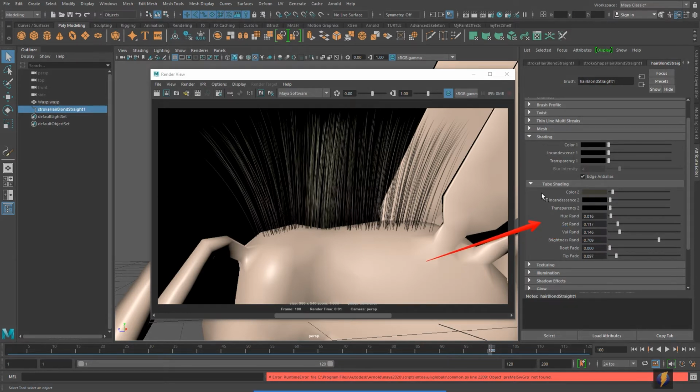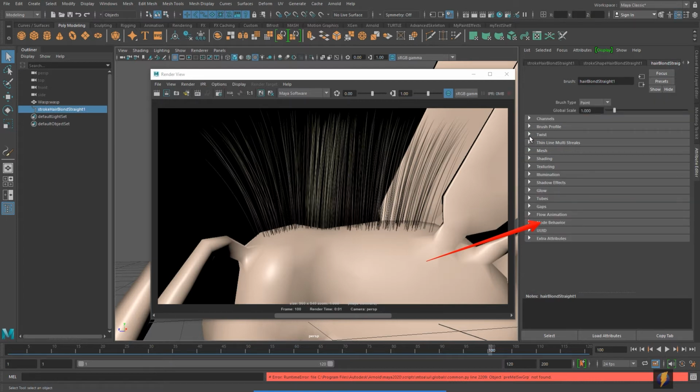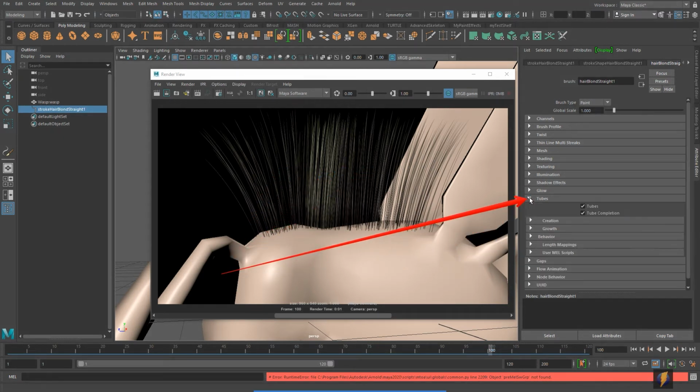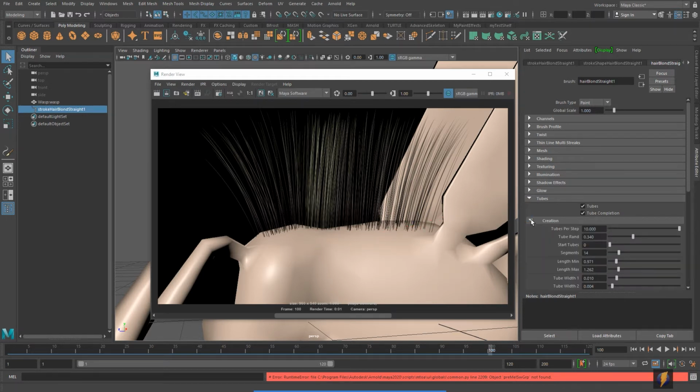So we've finished with the shading, at least for the time being. I'm going to go ahead and collapse that, and we'll move on to the next section. So remember that I referred to these as tubes. These tubes come off of the stroke that I created along the body of this wasp. So to change the properties of these tubes, I'm going to go to this tubes drop-down, and we'll expand creation, and we can take a look at some of its properties.